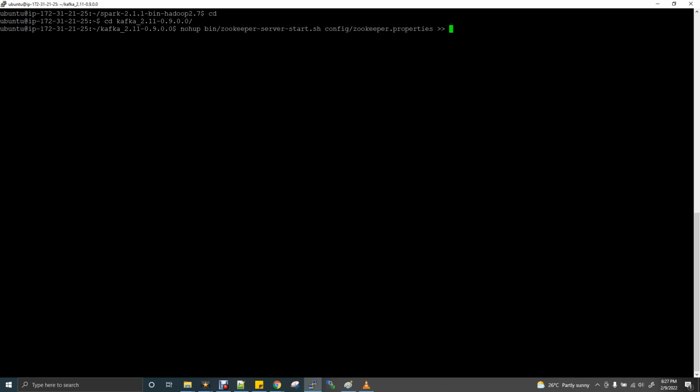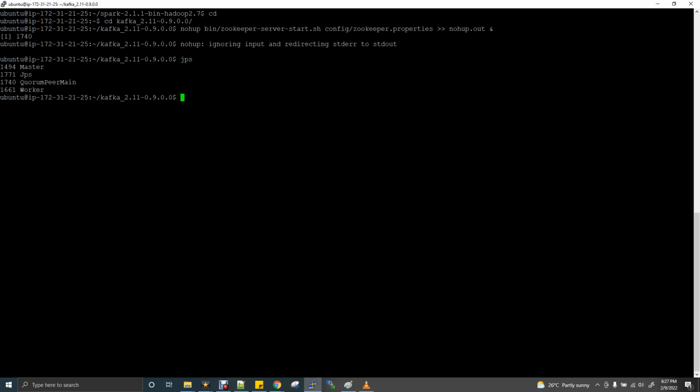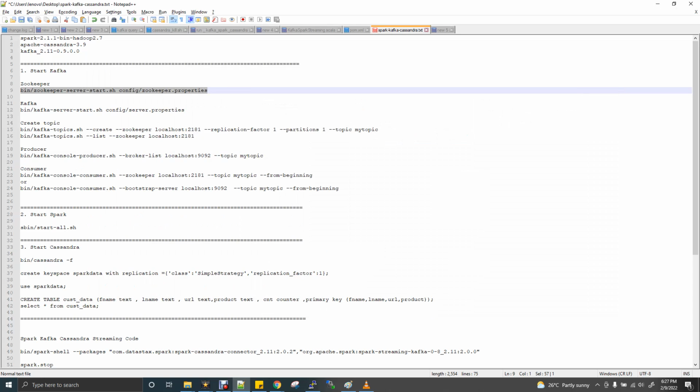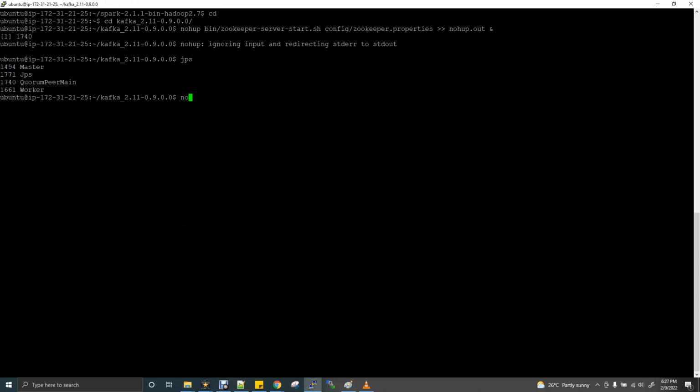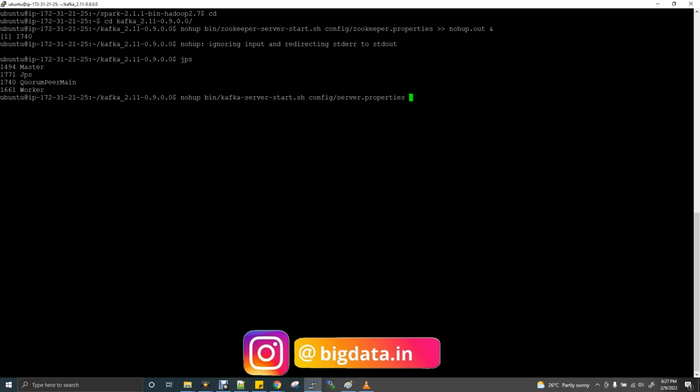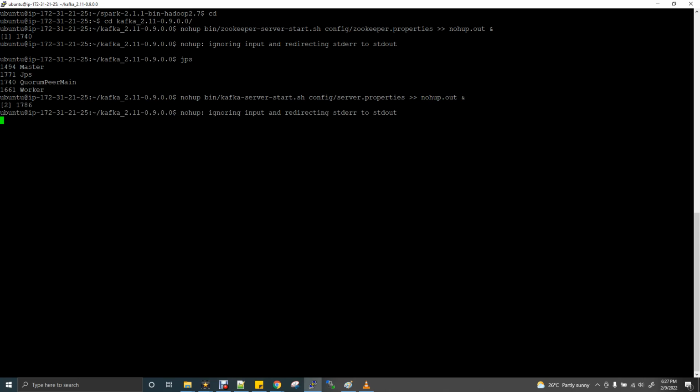Okay, nohup, and then I'm going to write all the logs, whatever this command prints, to a log named nohup.out, and then the ampersand symbol. Now if you give jps, you will see a daemon called QuorumPeerMain, which is the Zookeeper daemon. Next, you have to start Kafka. So nohup, and then nohup.out, and then the ampersand symbol. This will start Kafka. You can see the Kafka daemon is started. Now we have started Kafka also.